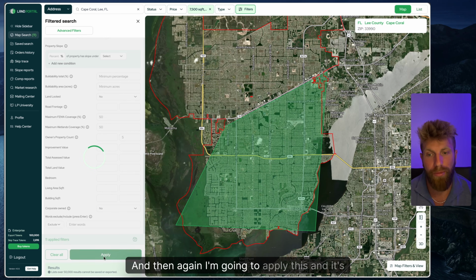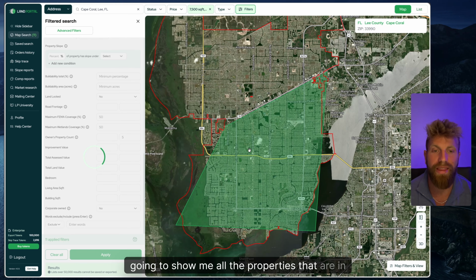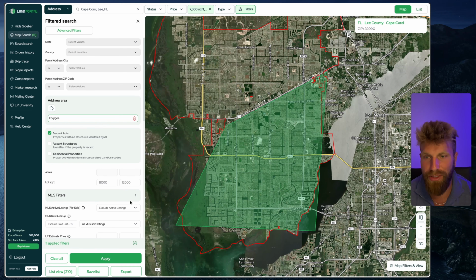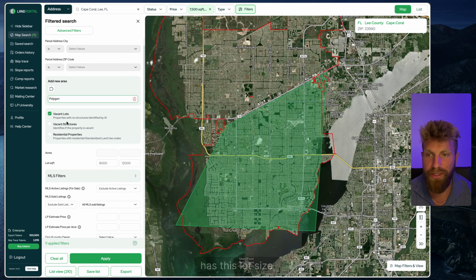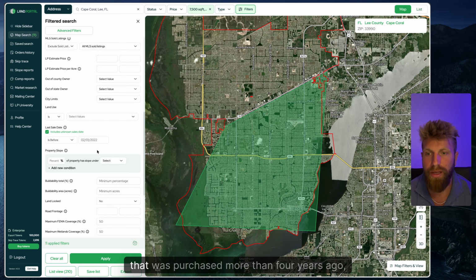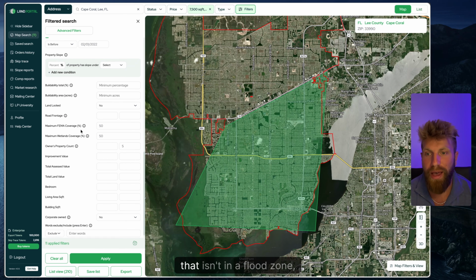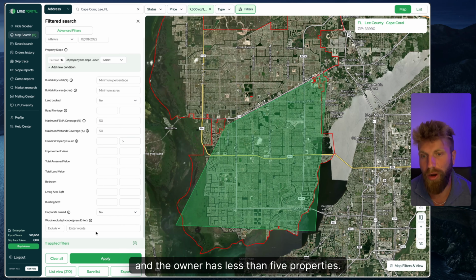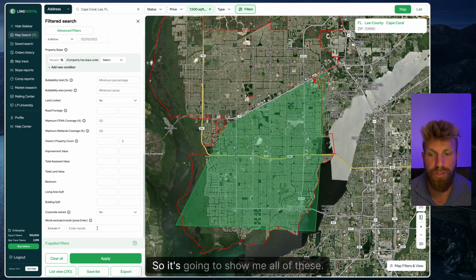And then again, I'm going to apply this and it's going to show me all the properties that are in Cape Coral in this little polygon here that has this lot size. That's a vacant lot. That's not on the market. That was purchased more than 4 years ago. That isn't in a flood zone, doesn't have wetlands, and the owner has less than 5 properties, and it's not in a corporation, right? So it's going to show me all of these.